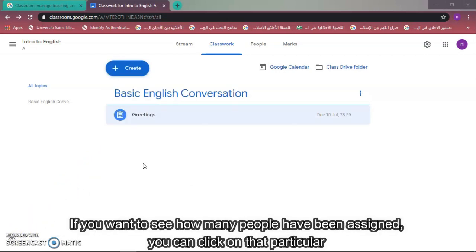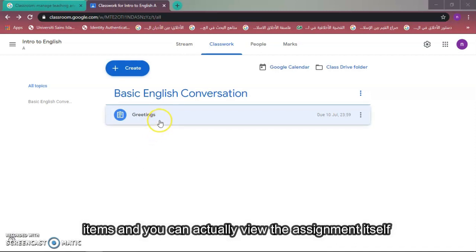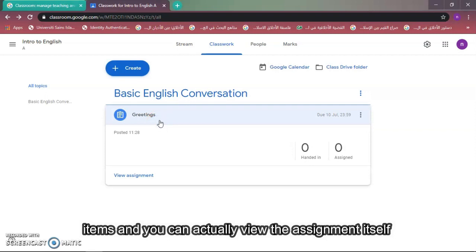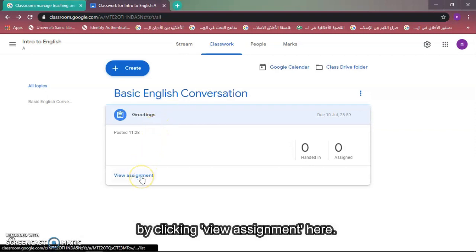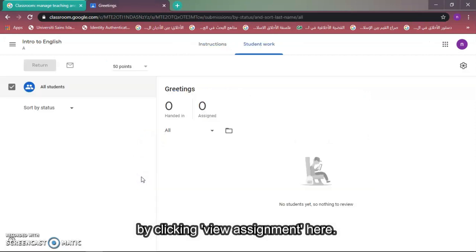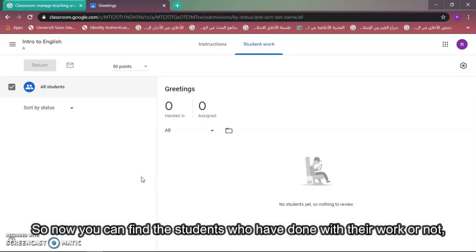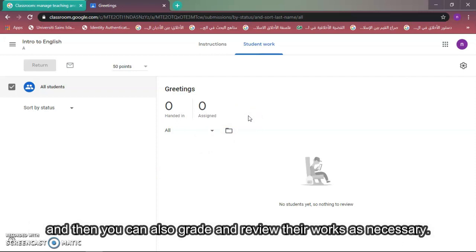If you want to see how many people have been assigned, you can click on that particular items, and you can actually view the assignment itself by clicking View Assignments here. So now you can find the students who have done with their work or not, and then you can also grade and review their works as necessary.